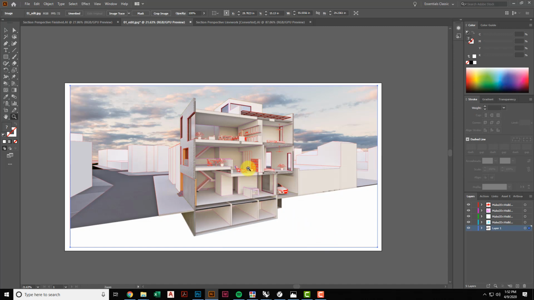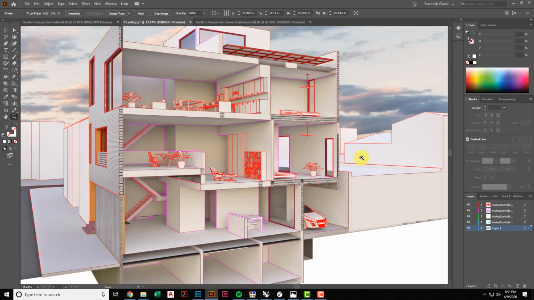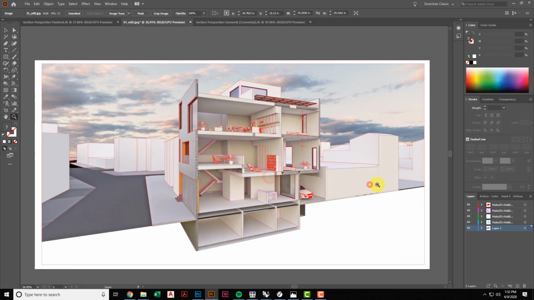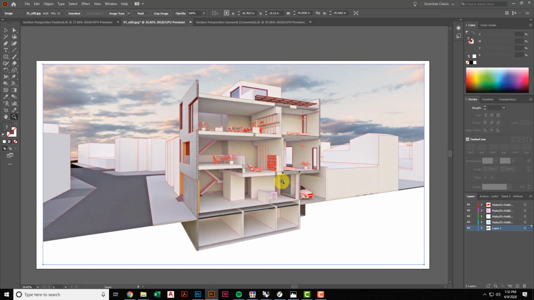But first thing you'll notice is it doesn't look very good. It's weird. Why is it red? It's not supposed to be like that. So now let's just do some quick, simple things to get that line work to pop. I'm going to lock my layer 1, which is my rendering. I don't really need to play with that at all.